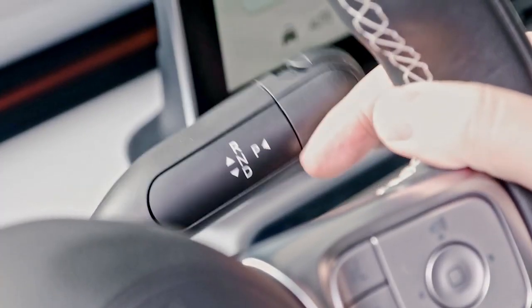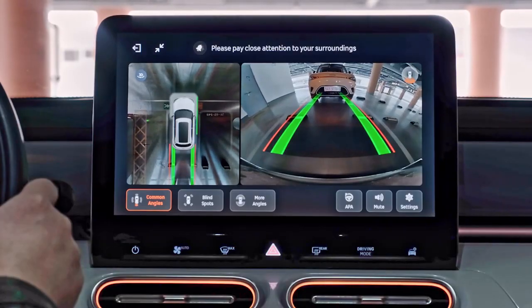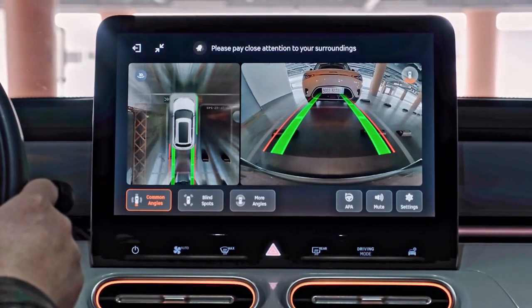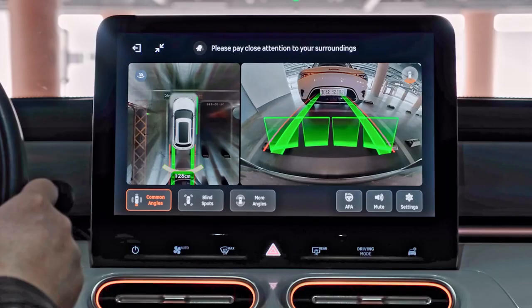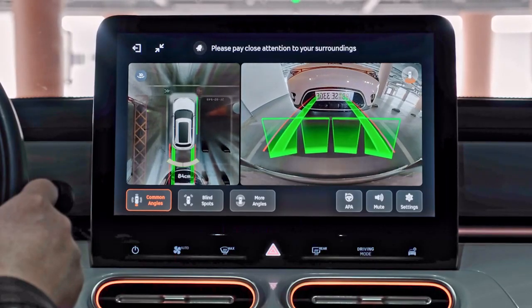When the vehicle is in R gear, the center display will enter the 360 camera interface to assist the reversing operation. During reversing, the 360 camera view will send alerts or alarms highlighting obstacles around the vehicle.